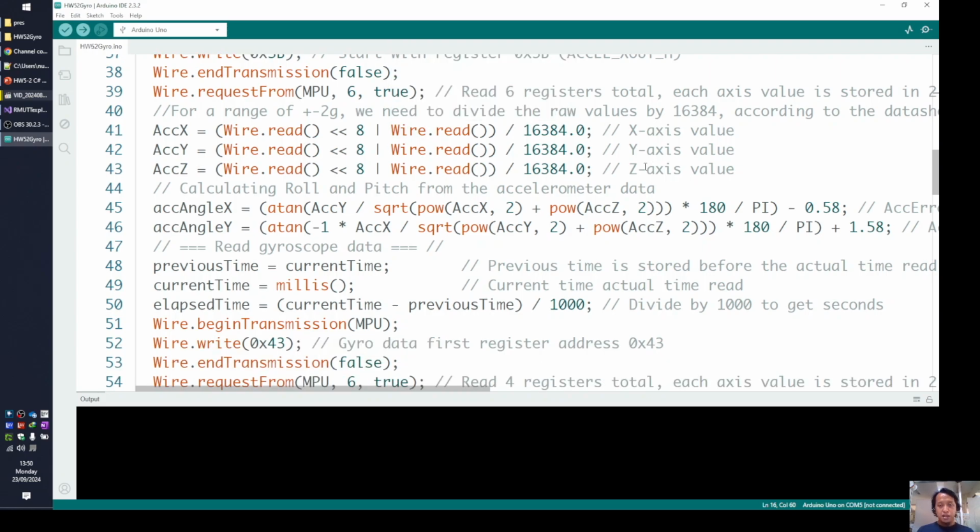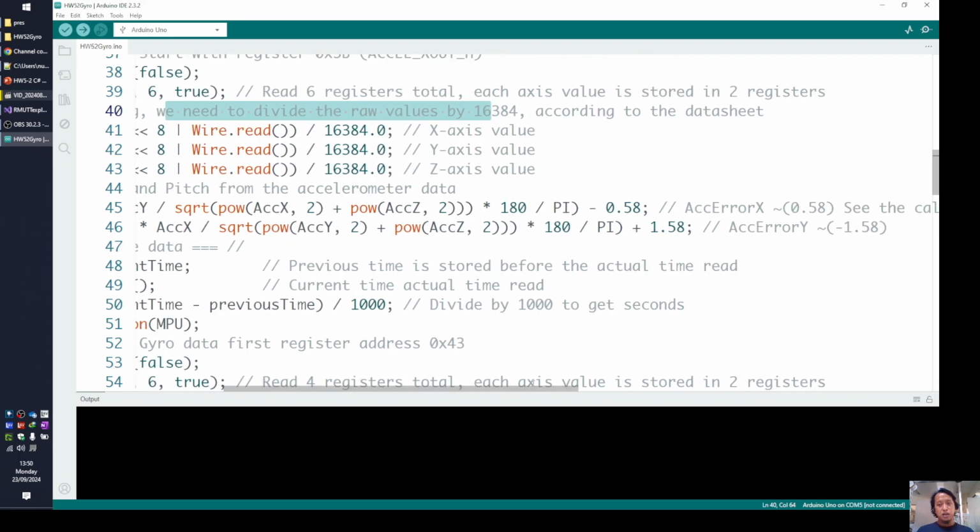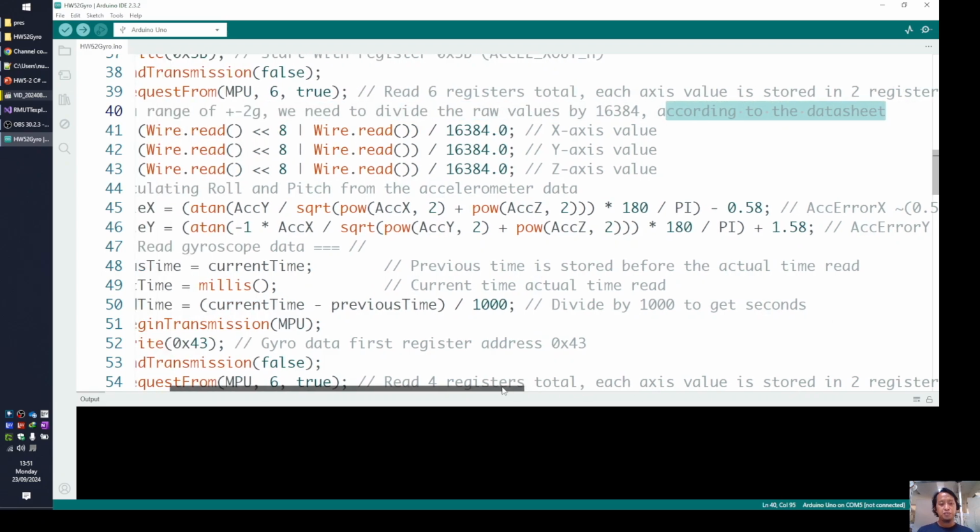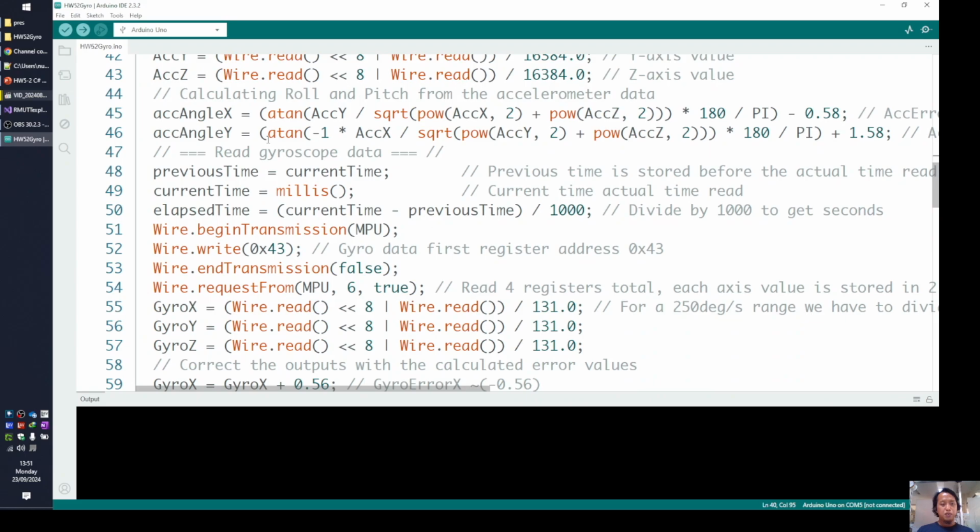And then we read the X, Y, and Z value. We need to divide the raw value by 16,384 because we follow the function in the datasheet like that, and we need to read the gyroscope data, so we need to use the tick command like that.